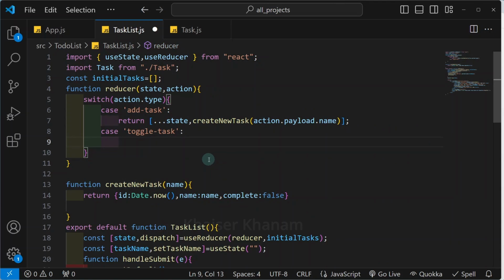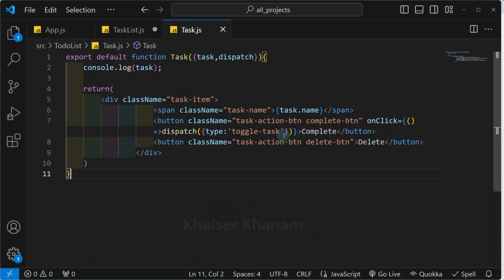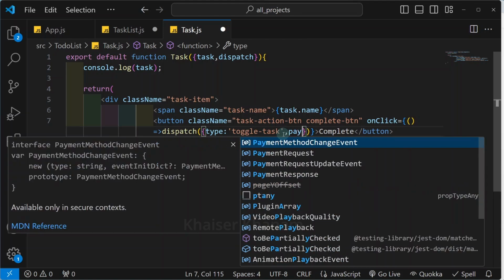But before that, inside the action, we should also know what is the ID of that item. So whenever I click on complete, only that ID which is getting matched, that ID has to be completed. So here I will come, then I will be adding my payload property.